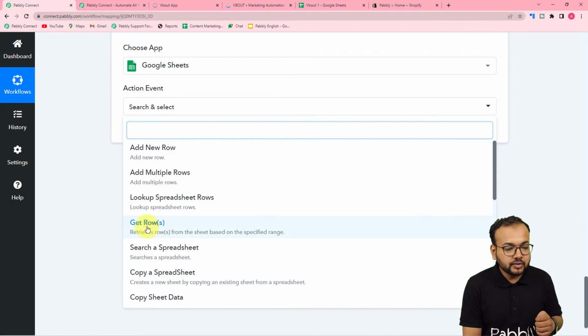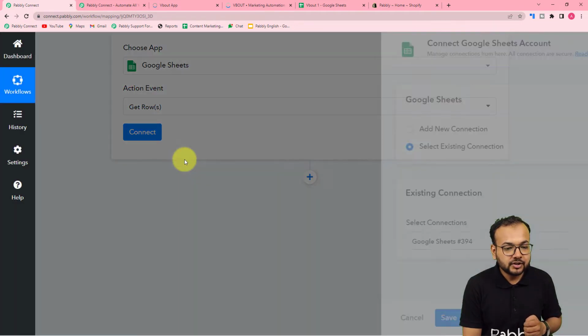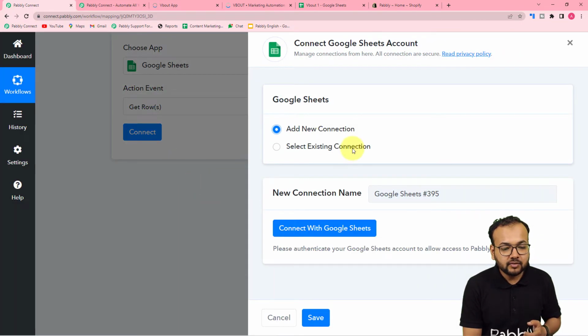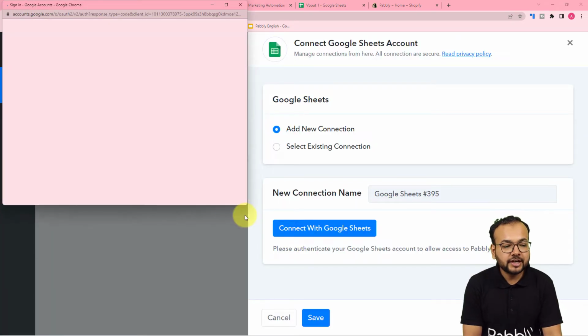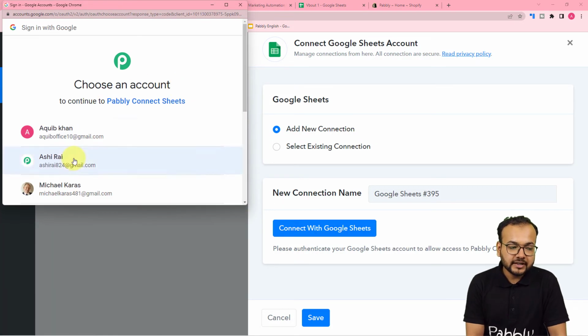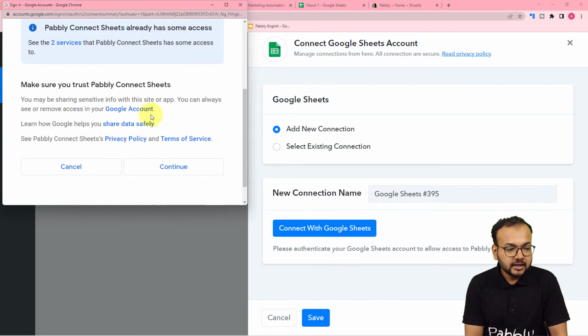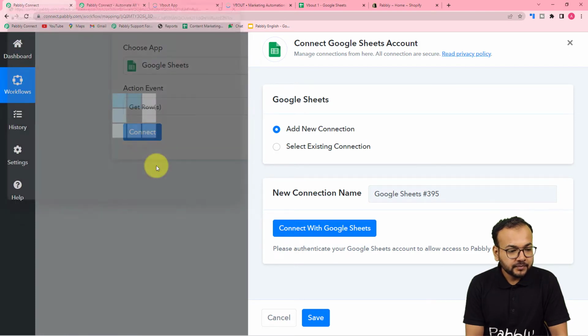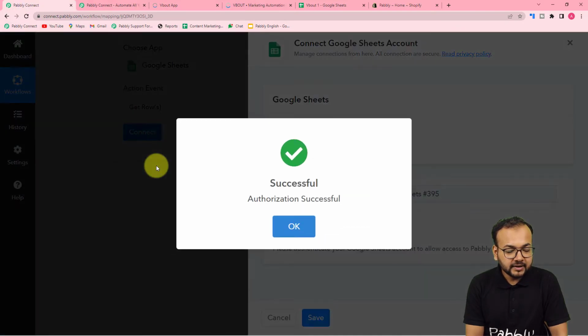So use the get rows option, then click on connect, and from this window select add new connection, then click on connect with Google Sheets, and from this window you have to select the Google account by which you have created that spreadsheet. Now give some additional access to Pabbly Connect, just click on continue from here, and you can see we are getting connected with Google Sheets.